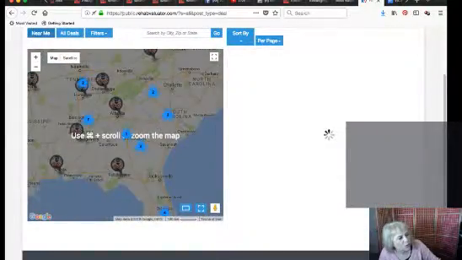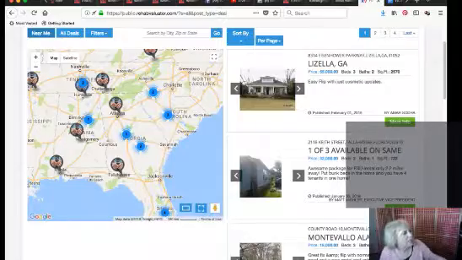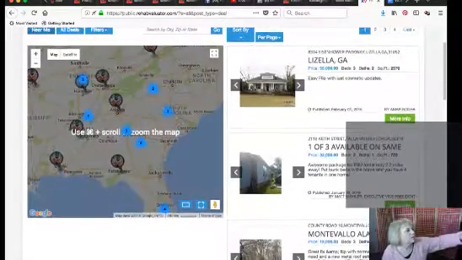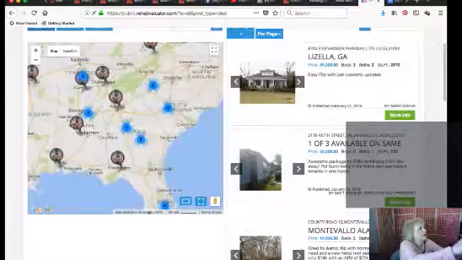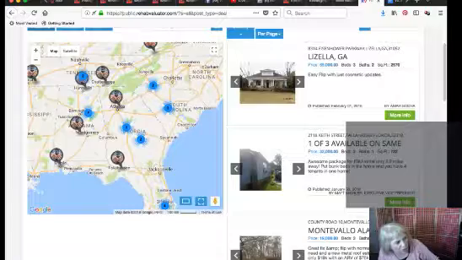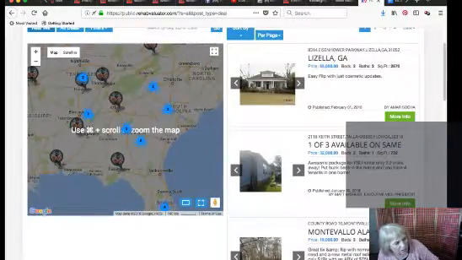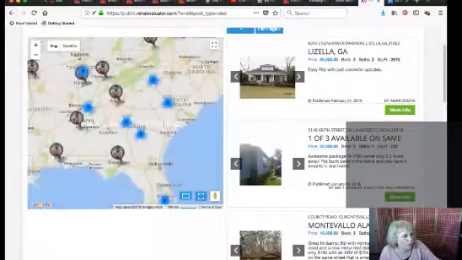So I'm just going to zoom in a little bit on Georgia, Alabama, and you can see each city has a number that says, okay, there's 3 deals, 2 deals, 1 deal. And these are deals that other people who use the software are posting.